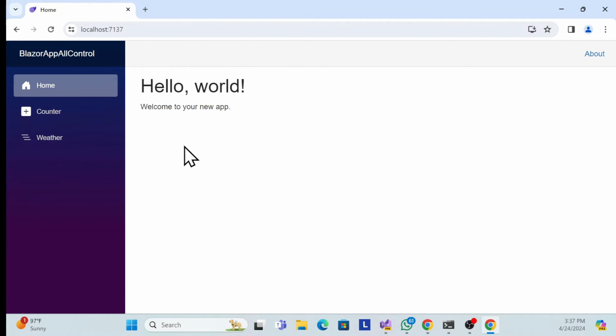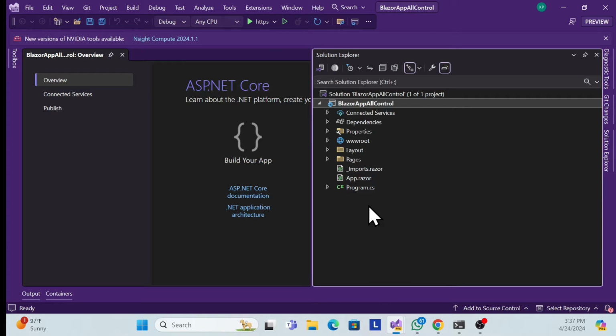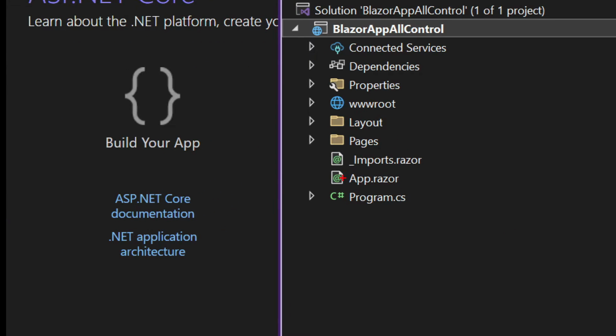So there are three default templates we have, but we have to achieve how we can implement that menu and submenu, right? So that we have to implement. So let me close that, and go to the solution. In this solution, if you go to the folder structure and project structure, it looks like this. We have the program, then App.razor, _Imports, and Layout, right?